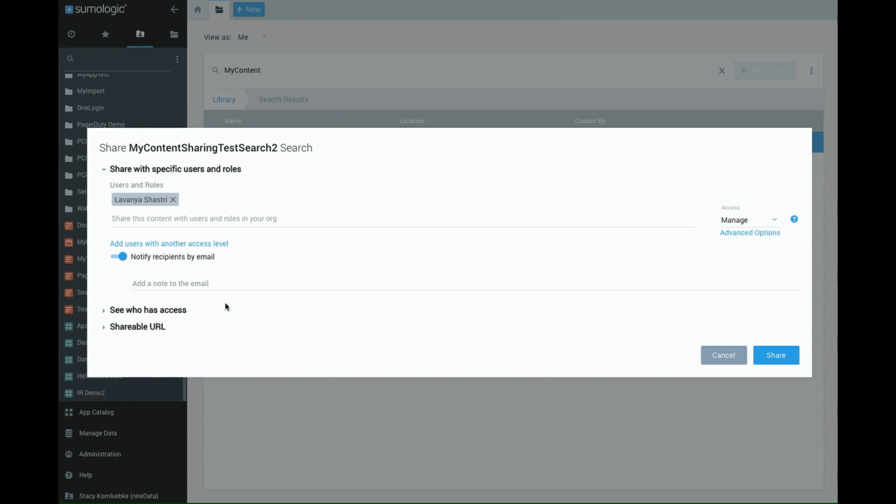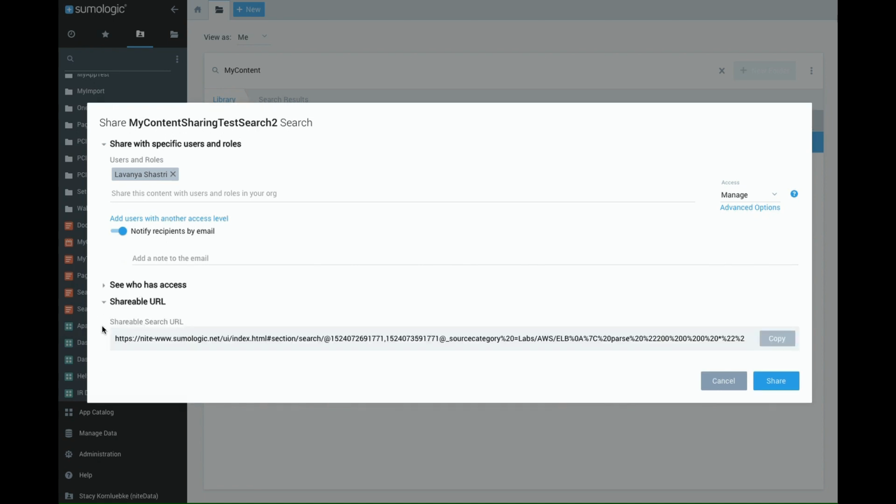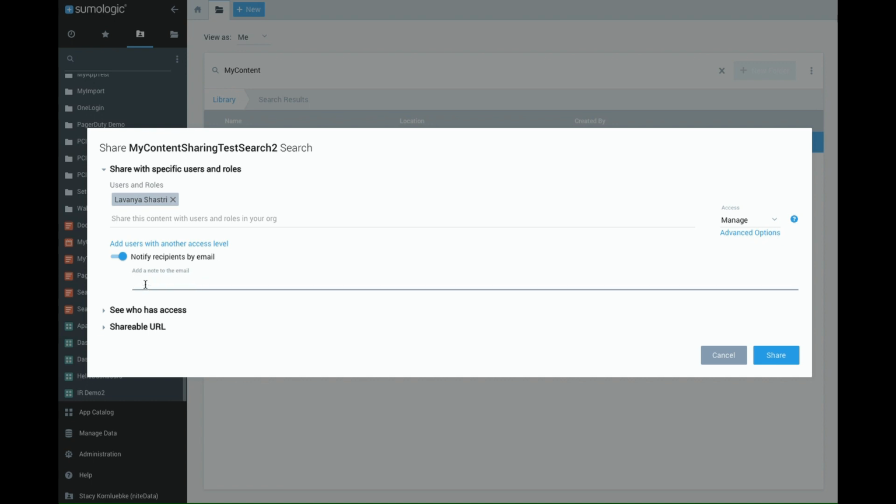Now, when I grant her this access, it's going to allow me to notify her by email. By default, this is how we notify people that they have new permissions in Sumo. You can turn it off if you want to and select a shareable URL, but I prefer to give people some context as to what is the search and what will they need to do about it.